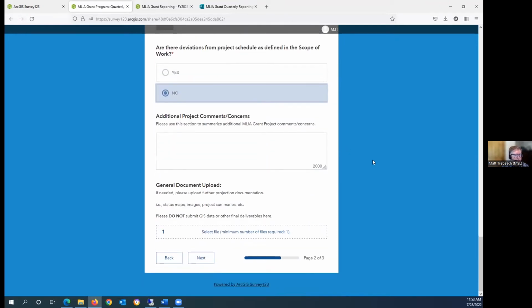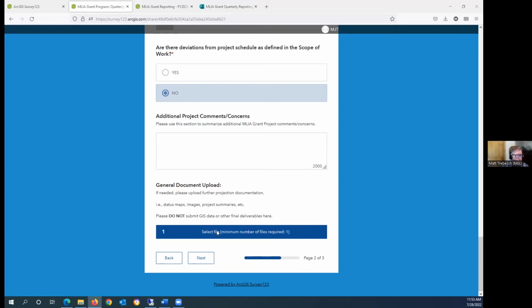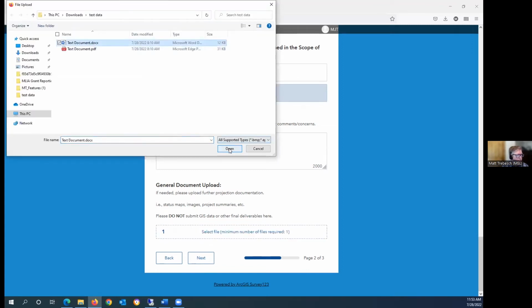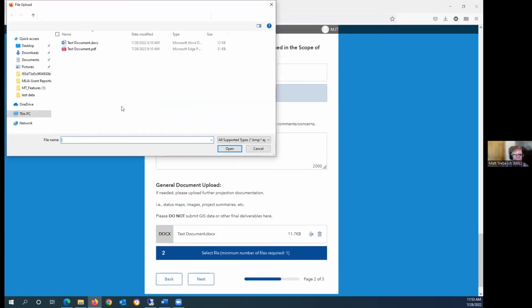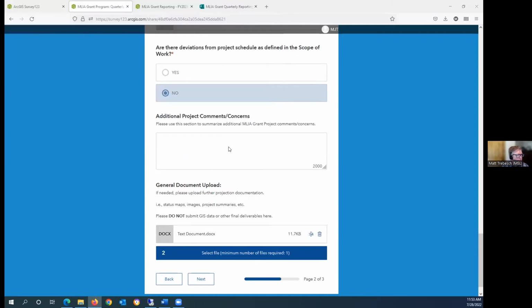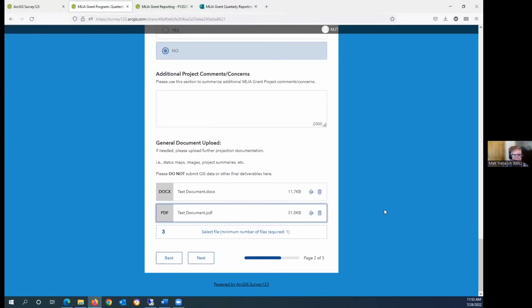And at the very end, as promised, here's the general document upload. So this is where you can put extra stuff in. You can put maps, images, project summaries, etc. This will take any sort of document you prefer to put in here. You can put in several files if you want. I'm just going to keep on opening files, but you could put a lot of stuff in here if you wish. And this is a good place to do that.